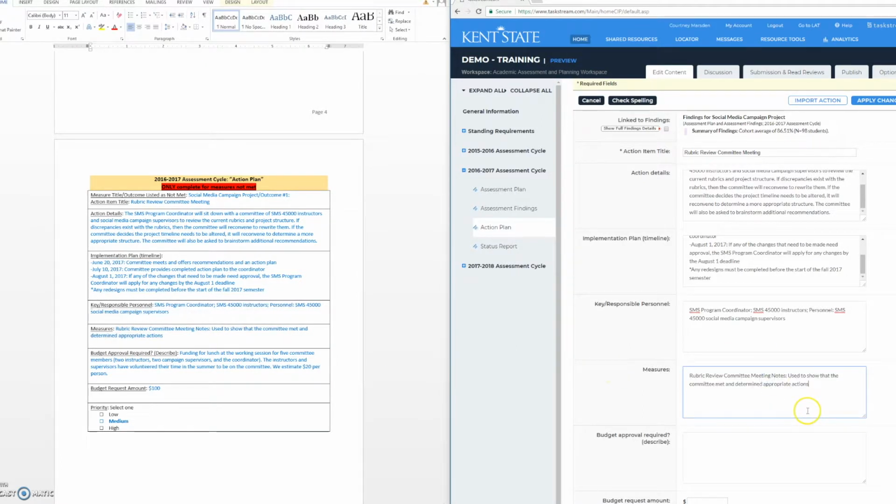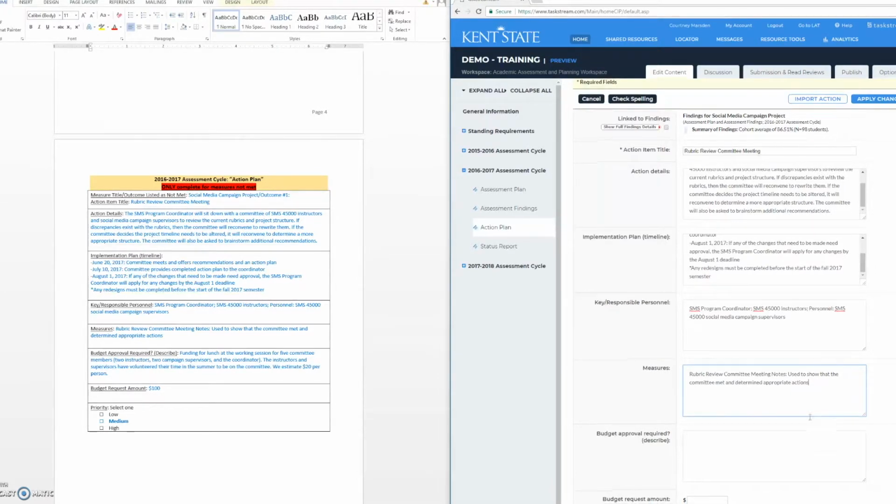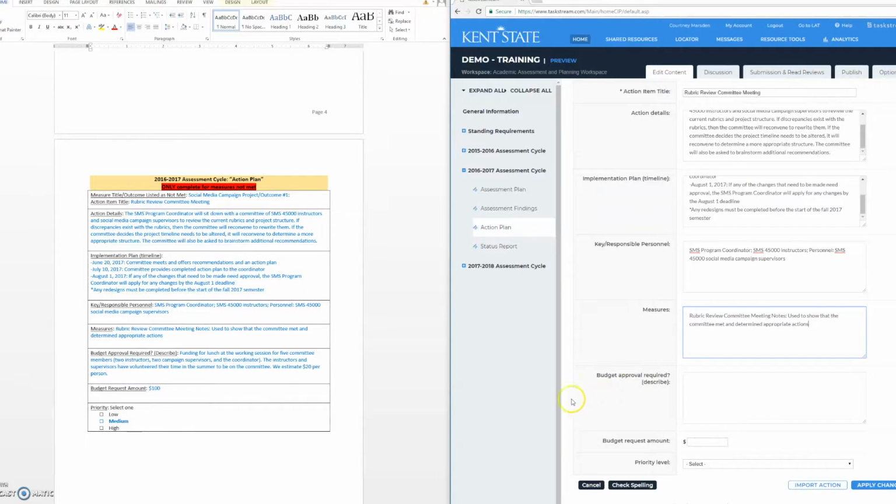I only have one measure at this time, and that's the review committee rubric meeting notes. This is going to be used to show that the committee met and determined the appropriate actions. Once I figure out what those appropriate actions are, I can always come back into AMS and add additional action items as necessary. You might have a budget that you needed.